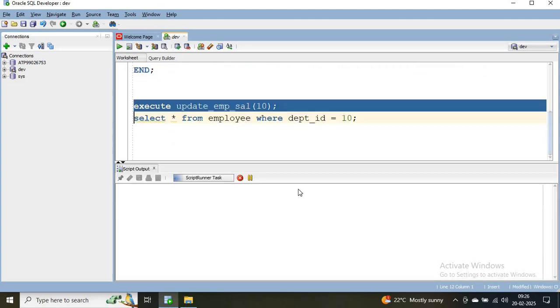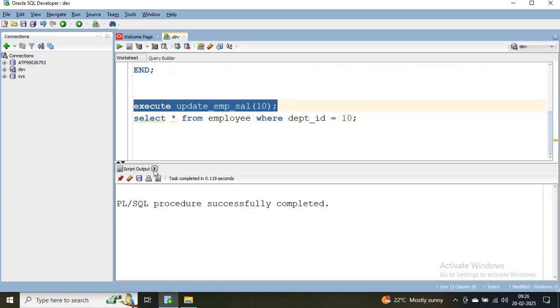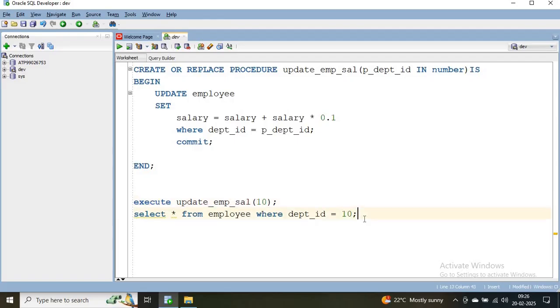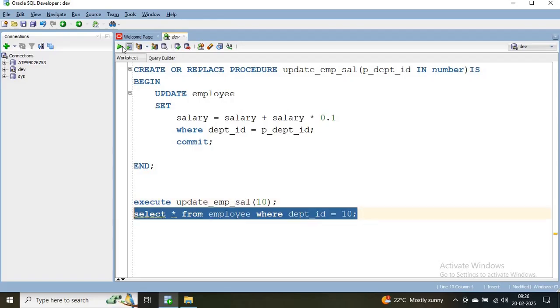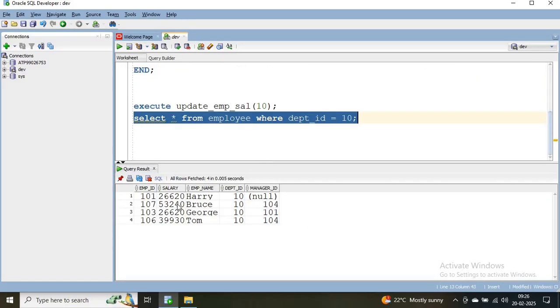So I'll execute this, and you can see it is successfully completed. And now we'll check our employee table, and you can see the salaries are updated now.